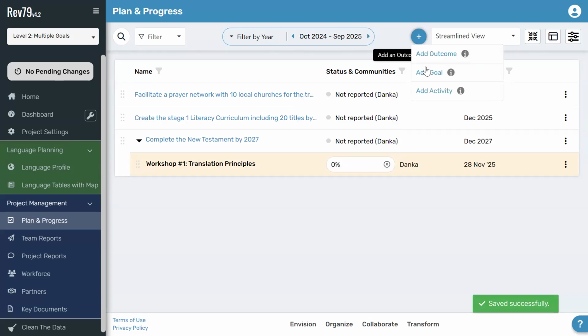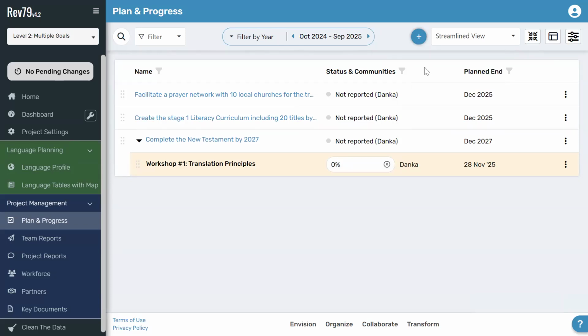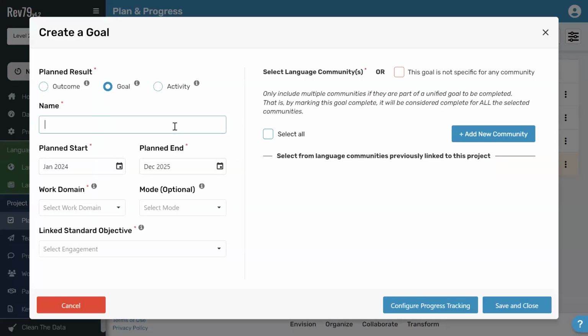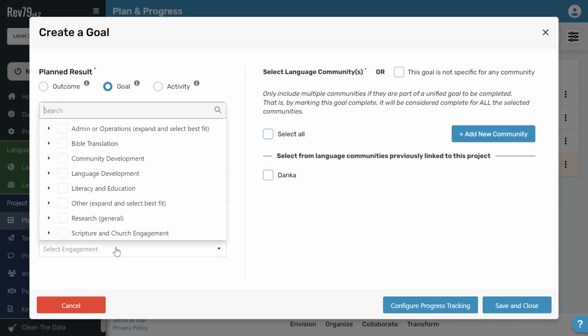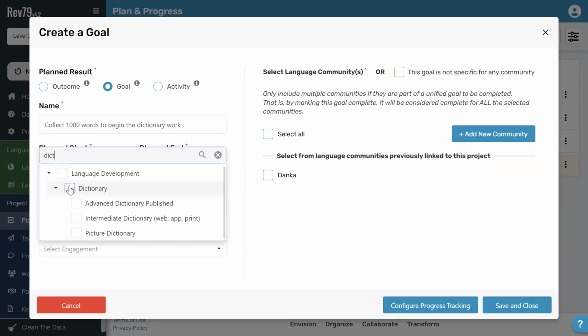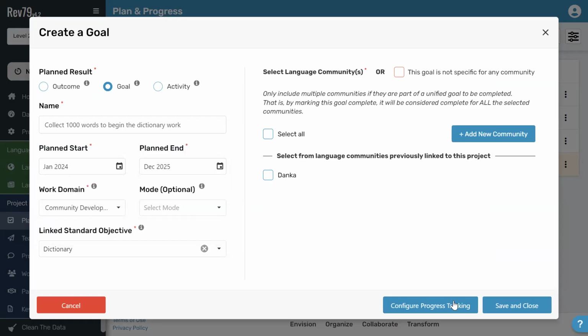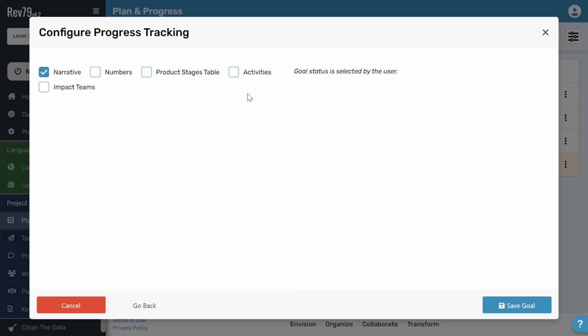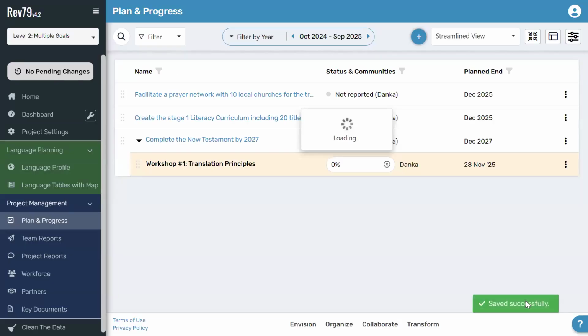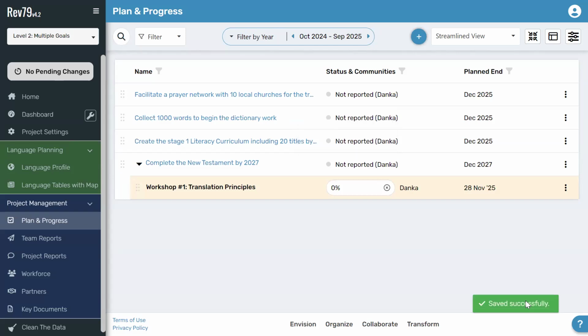Now we're going to add another goal for a dictionary project. So we're going to select the most relevant work domain from our organization. And then under standard objective, we might search here for dictionary, select the community, configure the progress tracking. We're going to stick with narrative and save the goal. That'll do for now. We've added 3 extra goals, and you can see that it's quite easy to add goals.